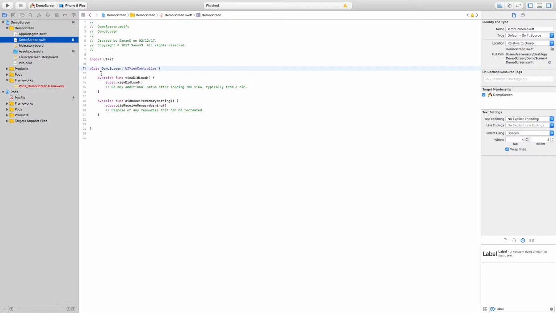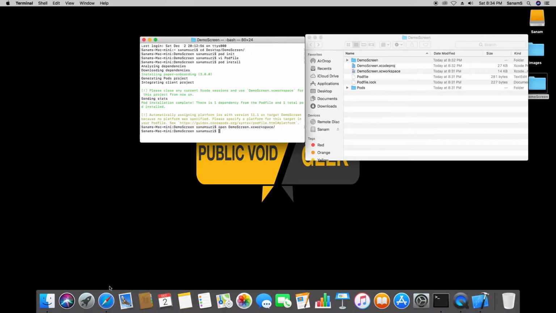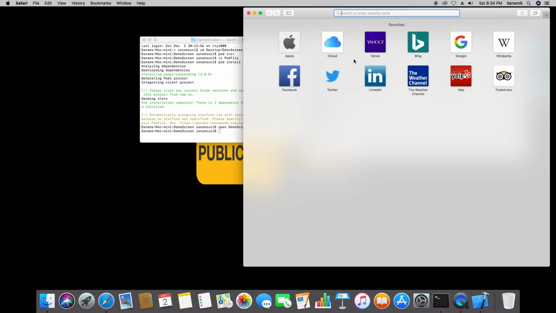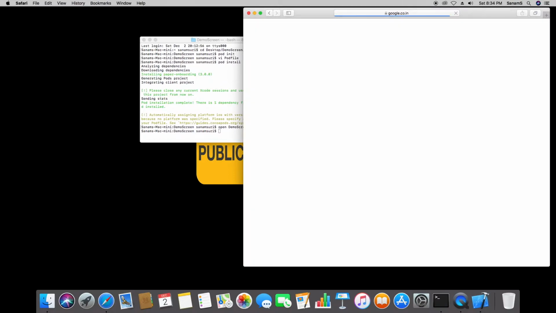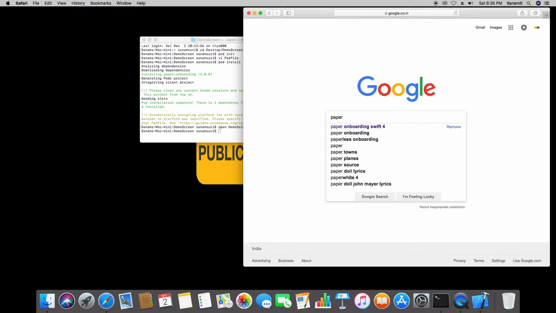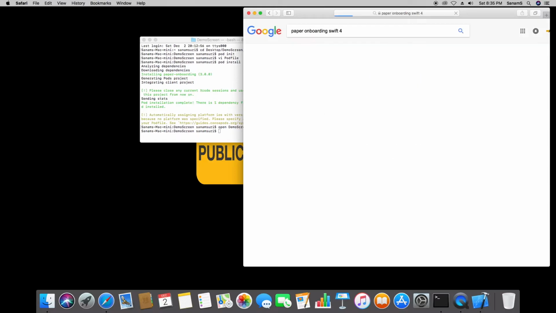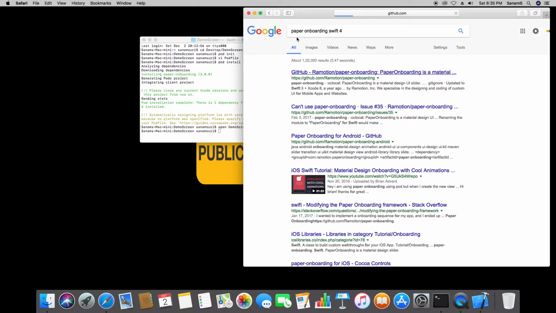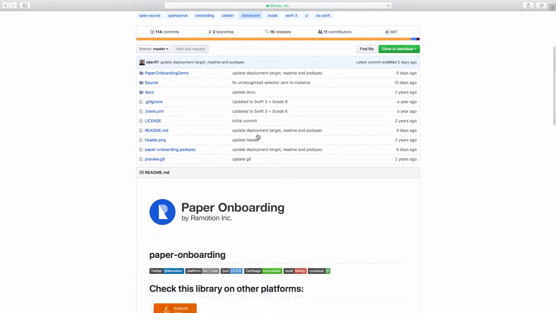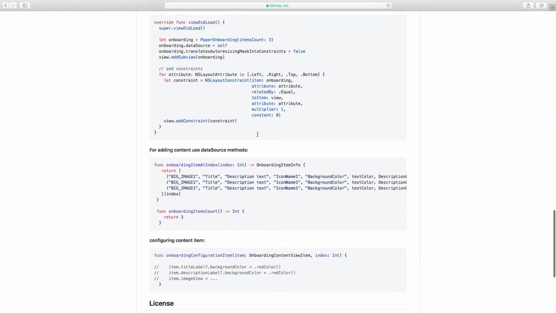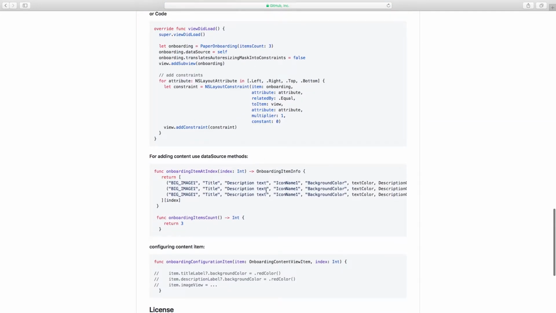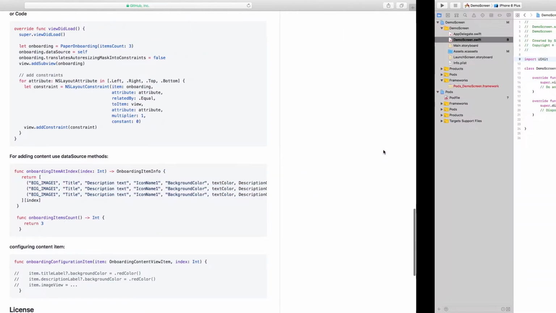So in order to use this CocoaPod, which is paper onboarding, let's go and check out the documentation of this. So let's head back to google.com, paper onboarding Swift 4. We're not going to follow it completely, but we would still need to go through it, because of a few things like this. So okay, let's begin.